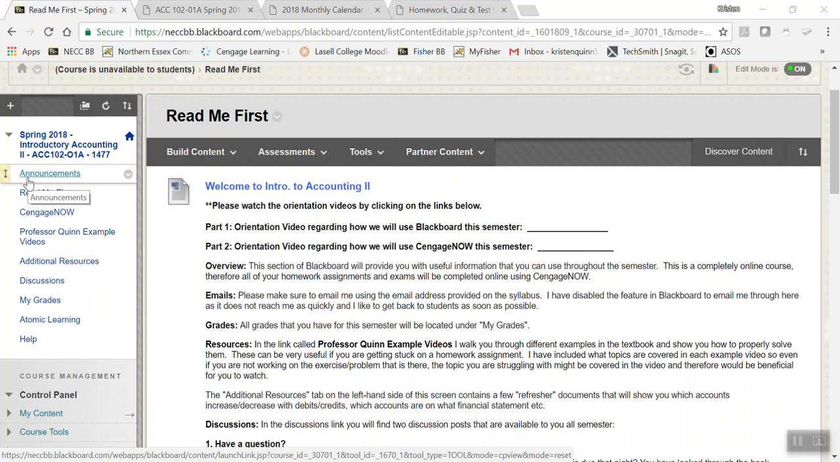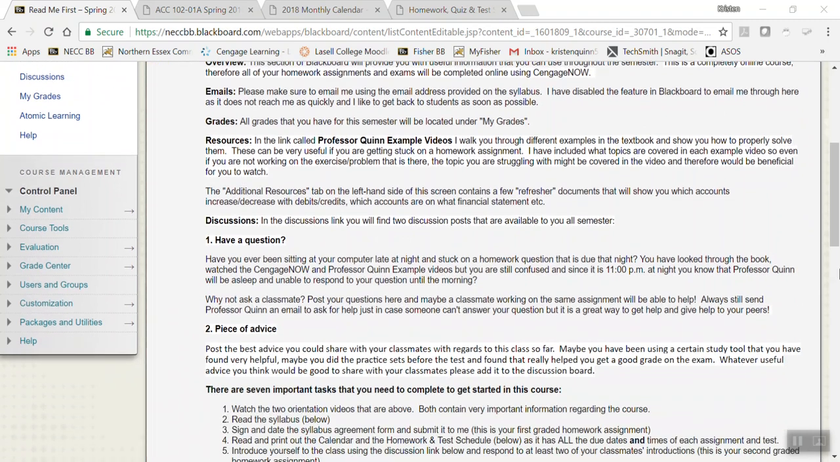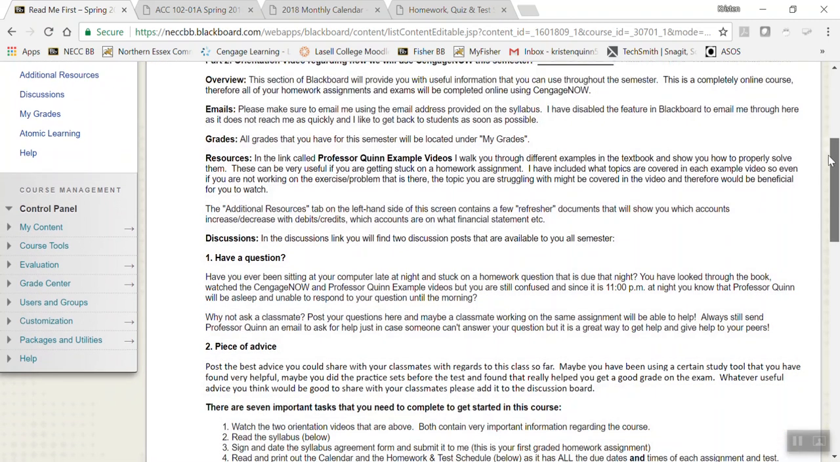The first announcement is going to tell you to come here to the Read Me First section. In the Read Me First section, you're going to find some very important information about how we're going to be using Blackboard, the information that's available to you on Blackboard, and how to get started in the class. So overall, we're going to be using Blackboard more as a resource center. All of your homework assignments, your quizzes, and exams will all be completed through Cengage now.